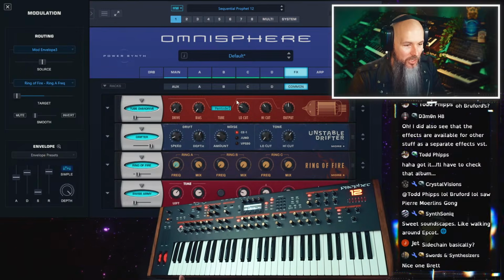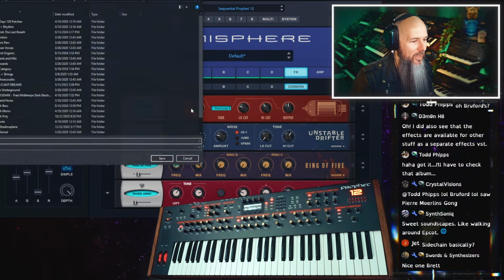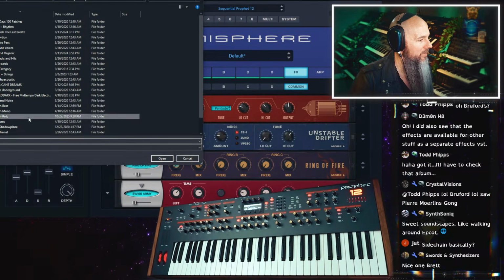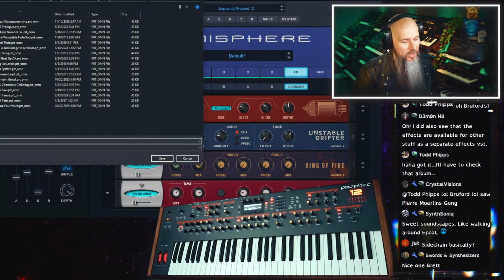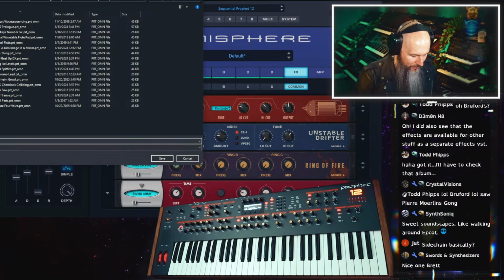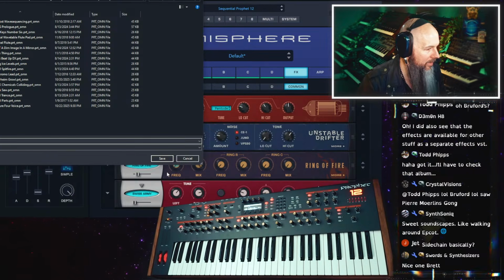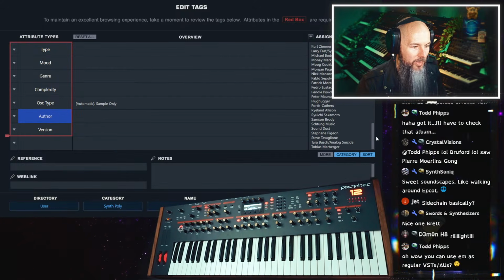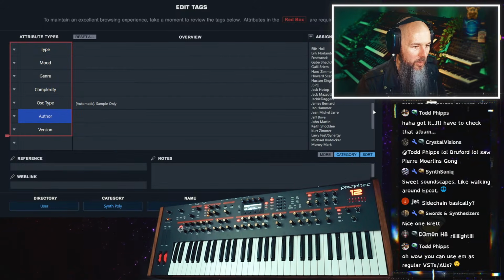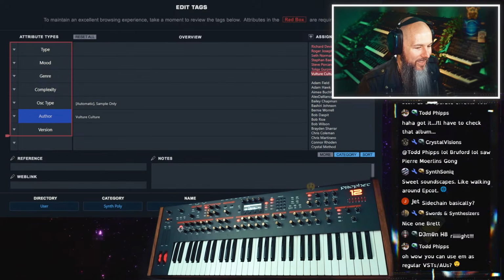It's a side chain. So I'm going to save this patch as, and we're going to put this in Synth Poly as well. And we'll call this one Velvet VS. Here we go. The only thing I really care about is the authorship, because I am a narcissist. Vulture Culture. There we go.